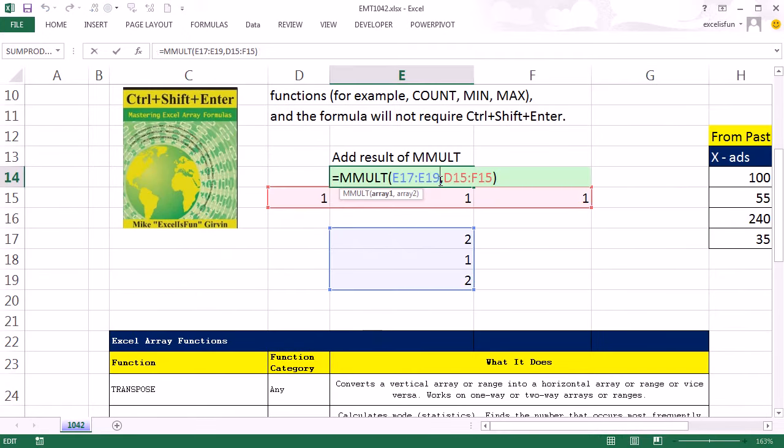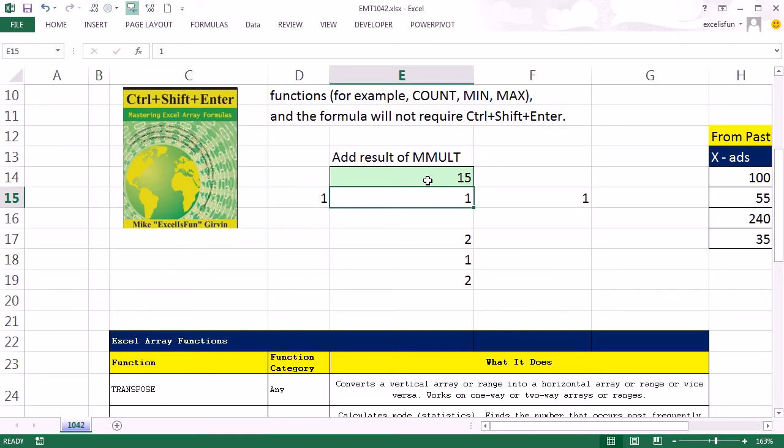But what if you wanted to add the result? Well, it's an array function, and we're putting it into some other function to get a single answer from all of the values that mmult delivers. And boom, it adds them up.